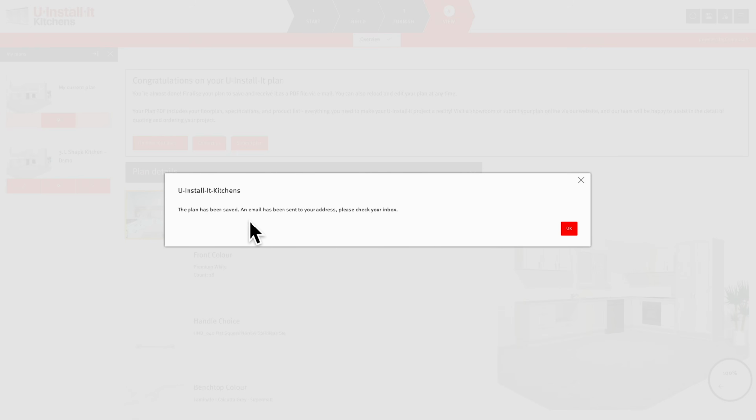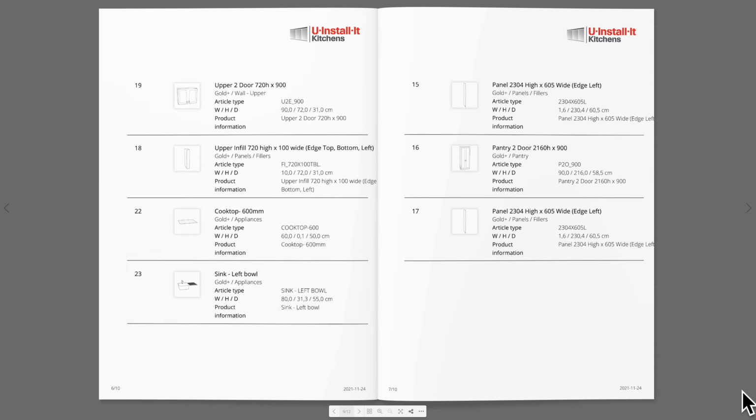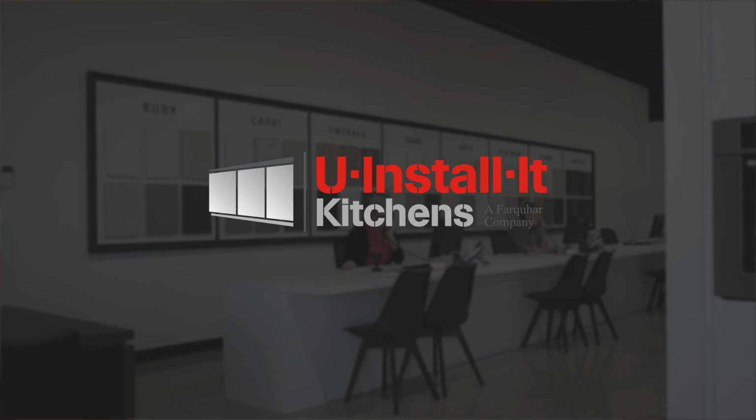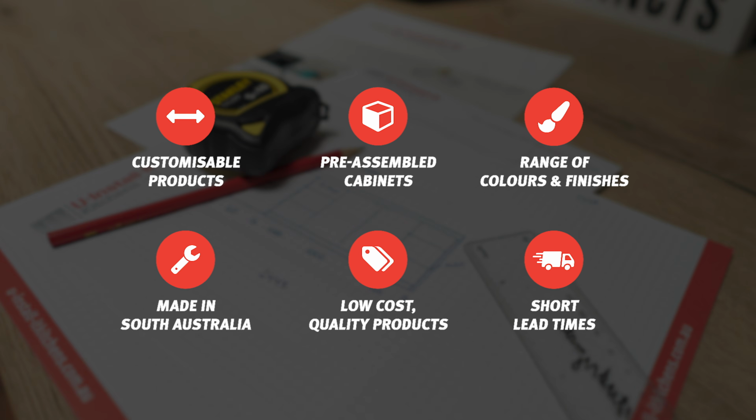A copy of your plan will be sent to our You Install It team, who will assist you with quoting and ordering, helping you bring your project to life. You Install It Kitchens, Far Cry quality, locally made, fully customisable, pre-assembled cabinetry ready to install.